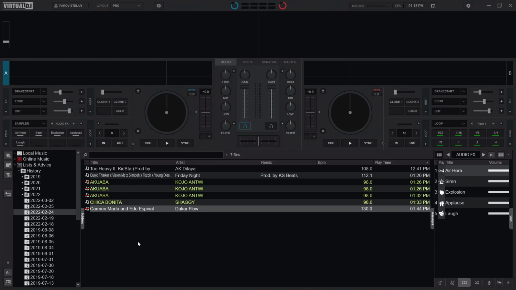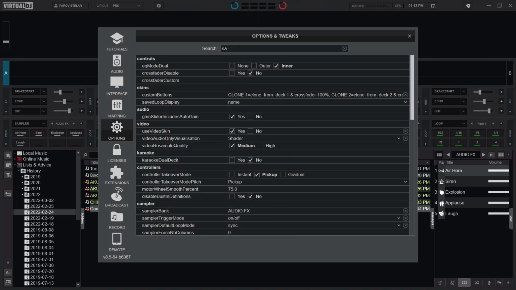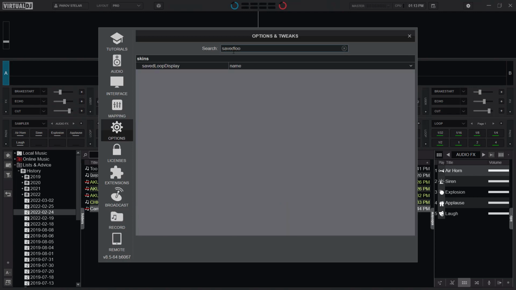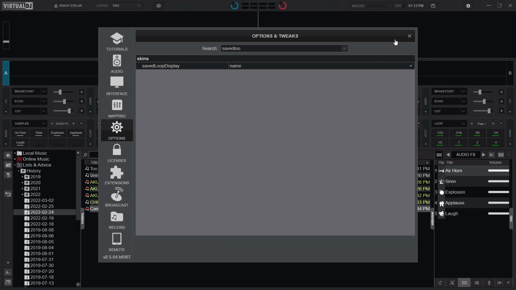So the first condition to have your loops displaying names is going to your options from the settings menu, and then you search for save loop display, okay, and make sure that it is set to name. You can set it to number, you can set it to position, you can set it to distance and then length, but you should make sure it is displaying the name. That is the only condition.